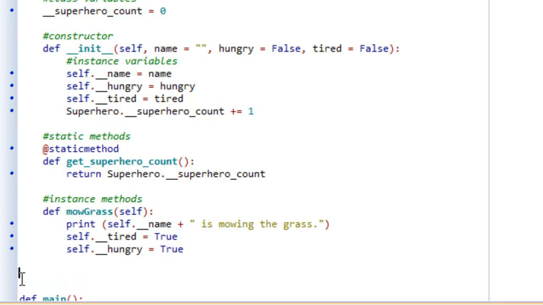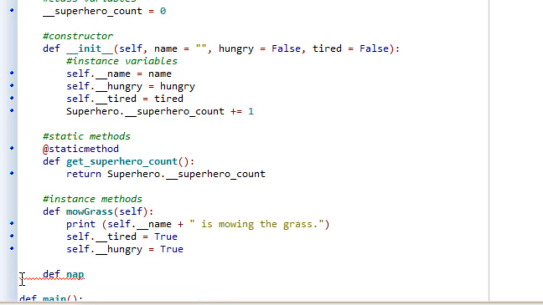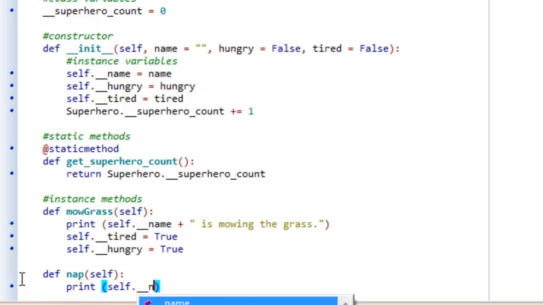Okay, so the next activity or the next method that we'll have is, since they mow the grass and they get tired, maybe we'll allow them to take a nap. So we'll have another method in our instance method definition here for taking a nap. And again, we'll just pass in self, as we should have for our instance methods. And we'll just do another print statement. So we'll just say self.__name. And we can just say whoever it is taking a nap.